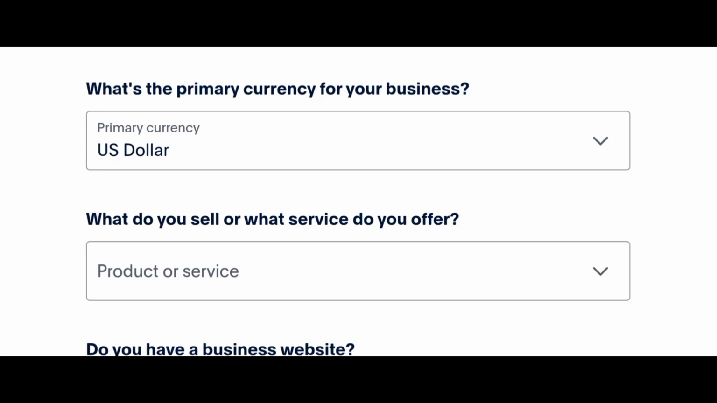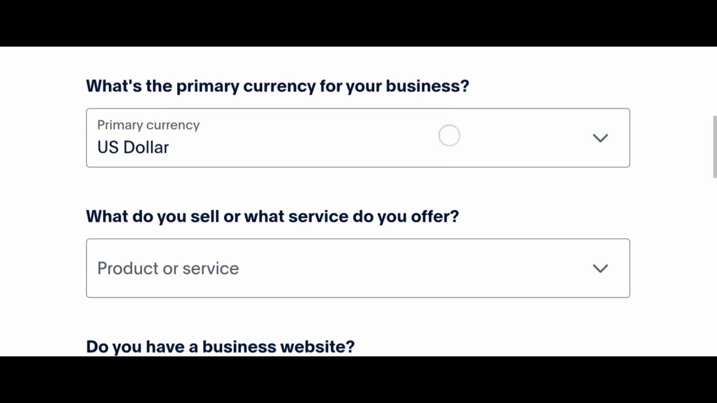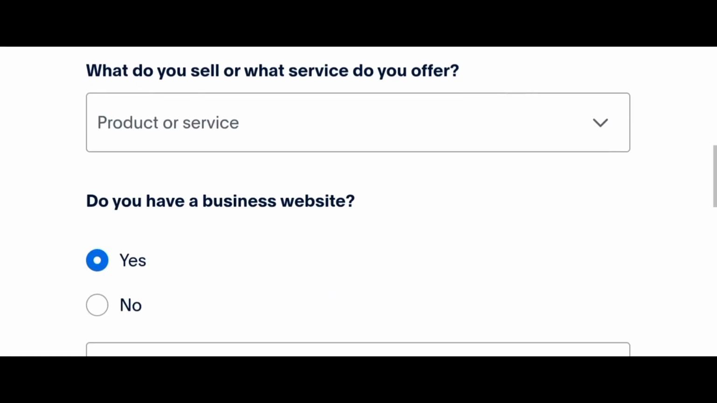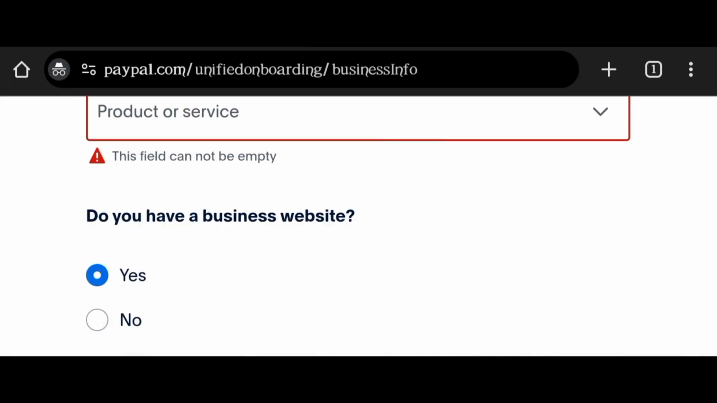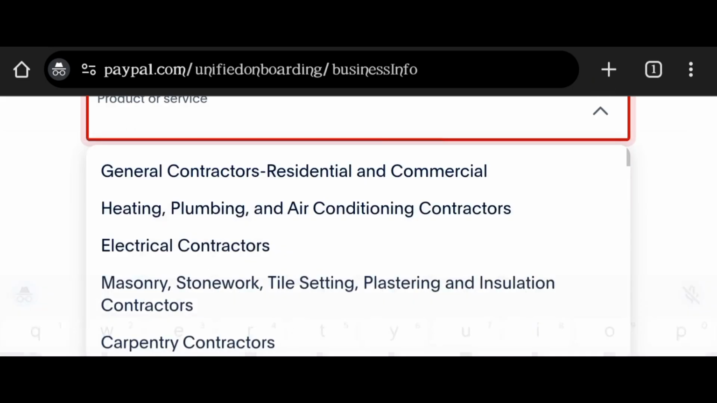I suggest you leave it there, primary US dollar. What do you sell or what service do you offer? So now you are going to tap on this. This wasn't on PayPal about 2 years ago. I guess they are adding new things every single year.